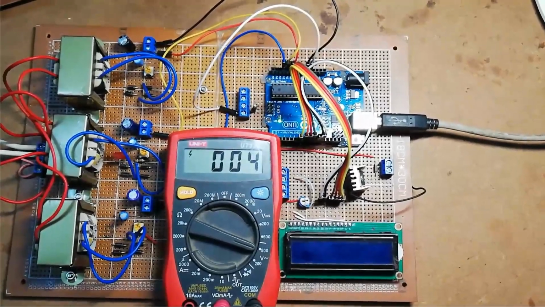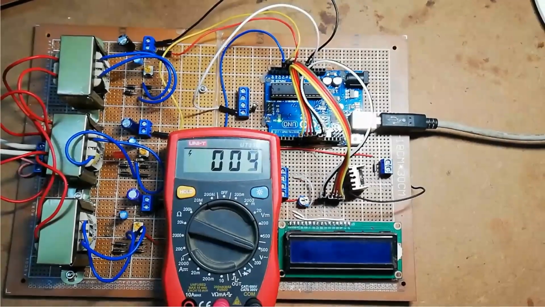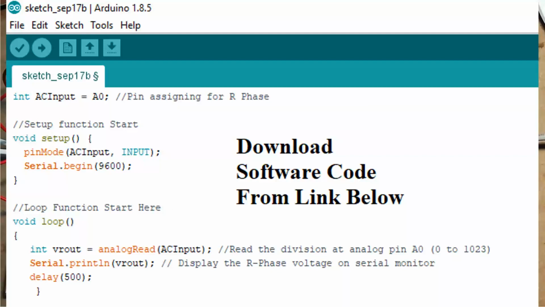Now step 3. Upload the calibrating software to your Arduino and open the serial monitor. There you can see some value, say 545. Save this value because we need it for further calculation. Now adjust the variable resistor in order to achieve that value.